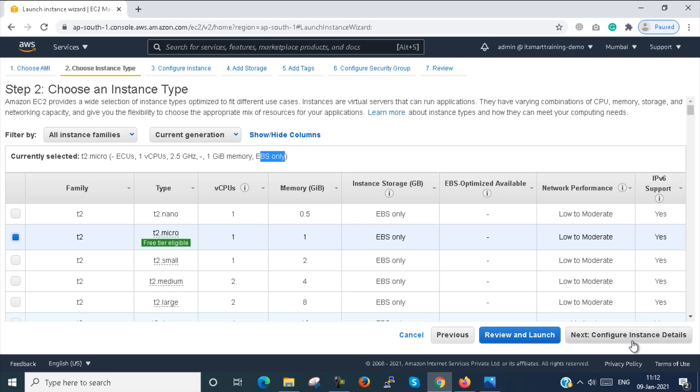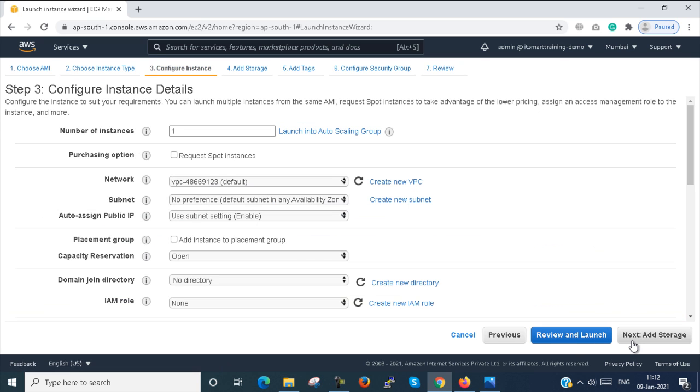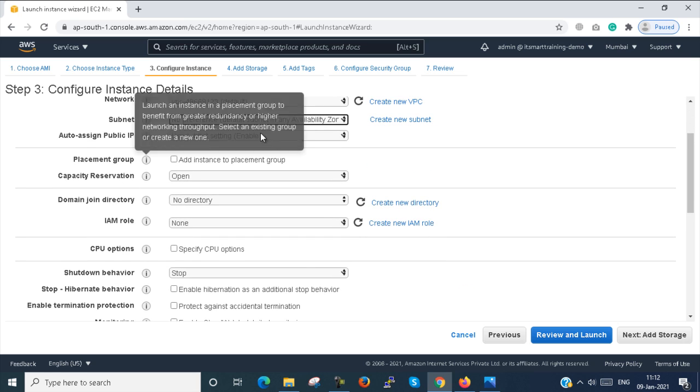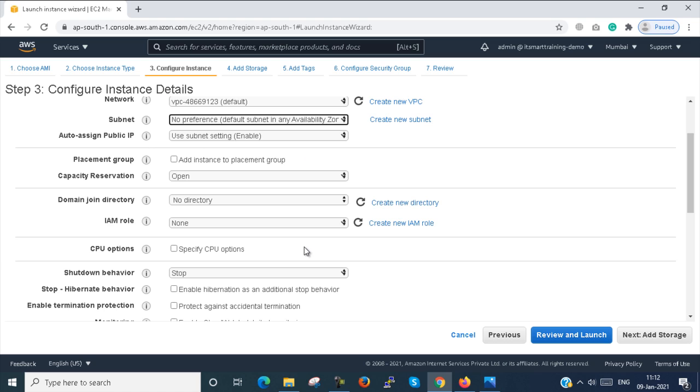So next I configure the instance details. Next, here you can select how many instances you want to create at a time. You can select your availability zone over here, or other options. I will not change these options. I will describe these options in a later video, because you have to learn a lot more things, and then only can you understand these options. Otherwise, if I told you here, you cannot understand all these things.